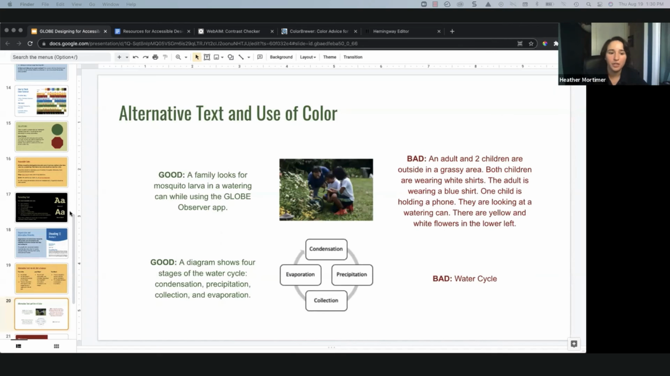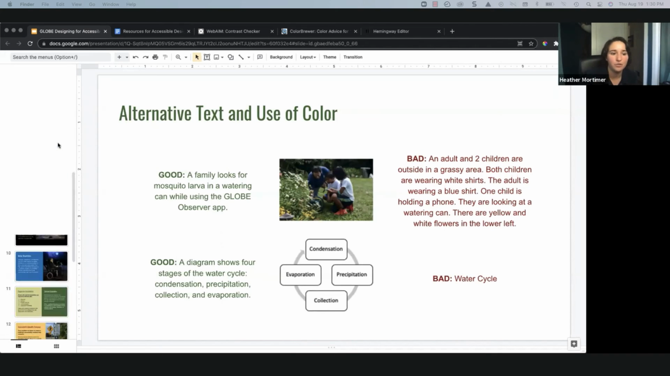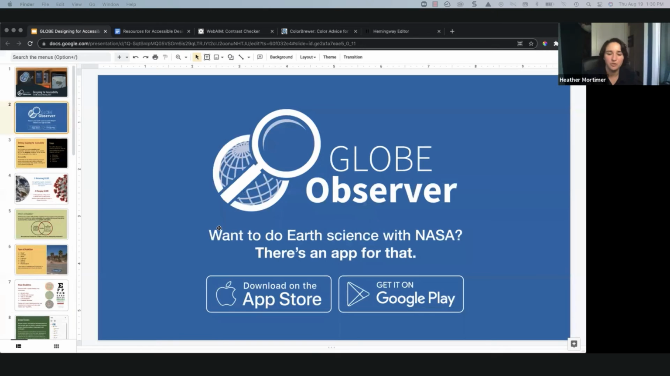So real quick, I just want to show you how to add alt text. I'm going to use my second slide as an example because, surprise, this is actually an image. It's not text on the screen whatsoever. So a screen reader has no idea what the text is in here.